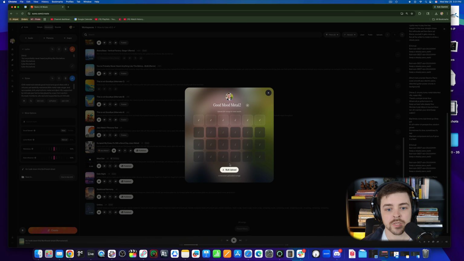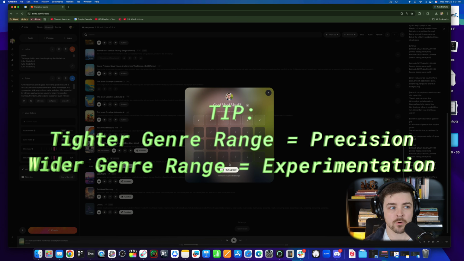And then what you need to do is upload the body of work that you want to train this model on. Now, they say that the wider variety of music you put in here, it may get a little bit less precise, which is kind of expected. So if you're really trying to narrow down a specific sound and you already have that work, you may want to just upload those similar sounding tracks.